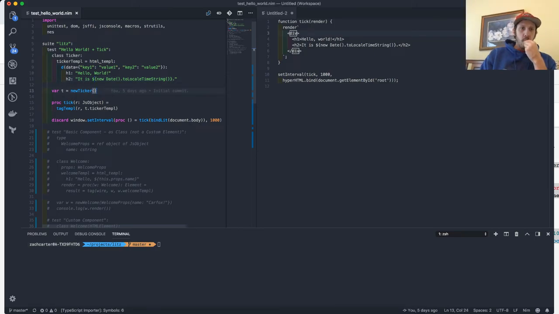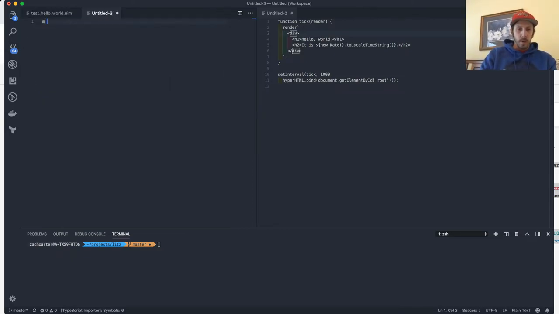Here you can see what I showed you guys earlier: when the macro gets run, it emits the JavaScript code, and then it creates the Nim glue code. I can run it again real quick and show you.